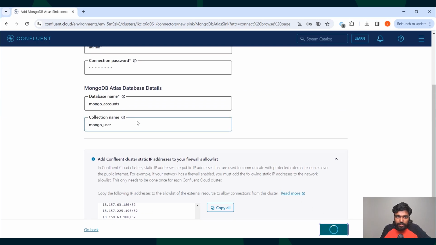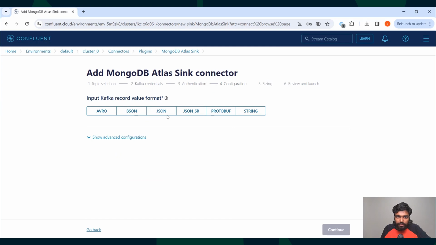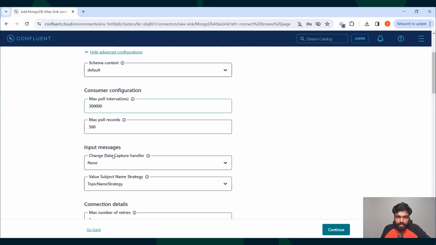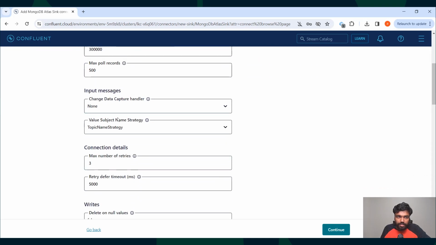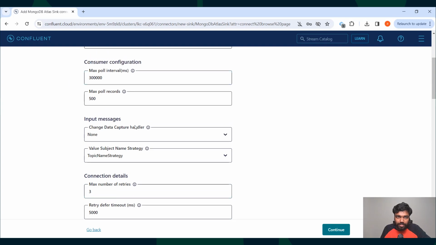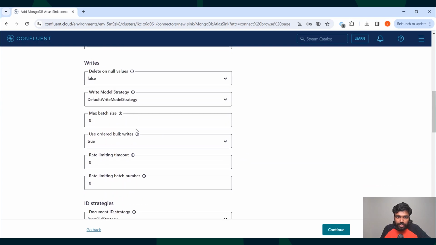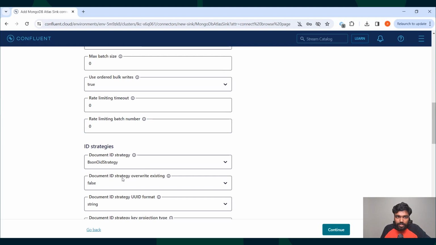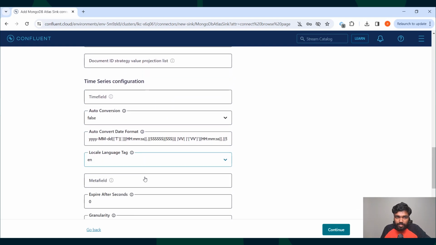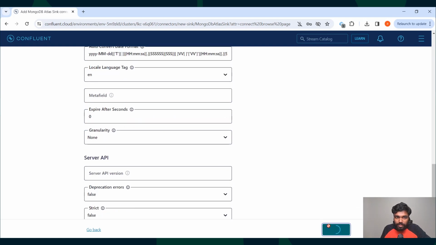Now I'll click on continue, and here I can provide the record format. I'll keep it as JSON, just like I had used for the source connector. And in advanced settings, I can make some other changes, like if I want to change the retry or increase the poll intervals, I can do that. For now, I'll not do anything. And this is the ID strategy, what the underscore ID of your document should be based on. I have kept everything as default, and now I'll click on continue.